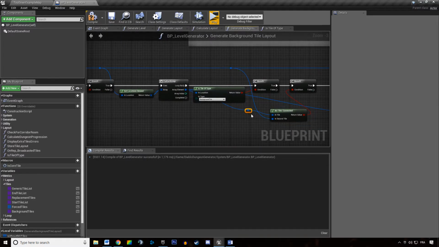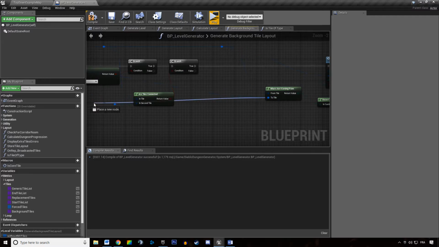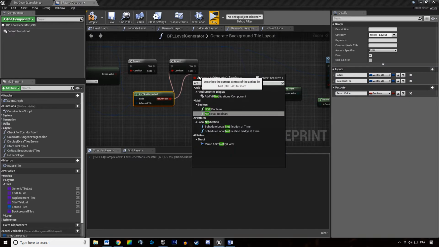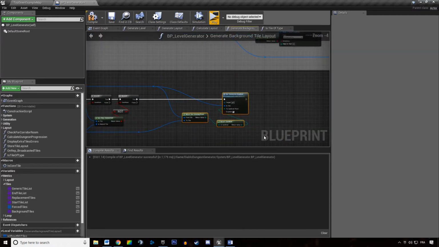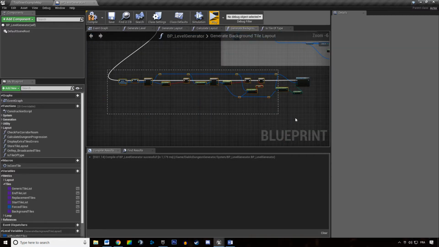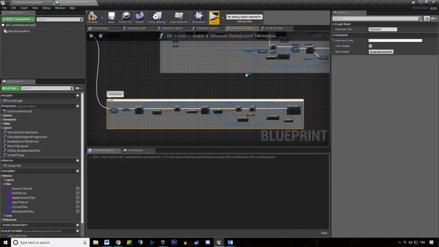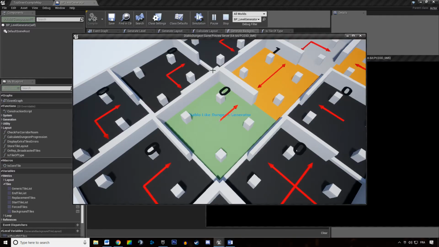So are tiles connected? This one and that one? If so, we want to connect them if they are not connected. So in here, we want to plug nodes instead of just connected. Like that. We want to comment that, connect background tiles. We want to hit compile, hit save, and hit play.